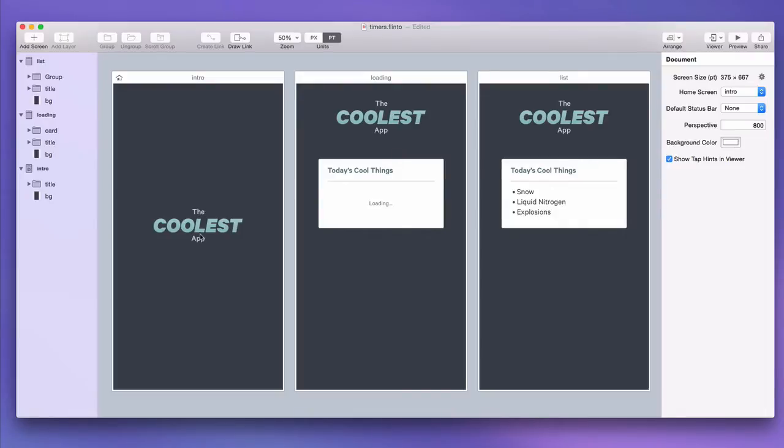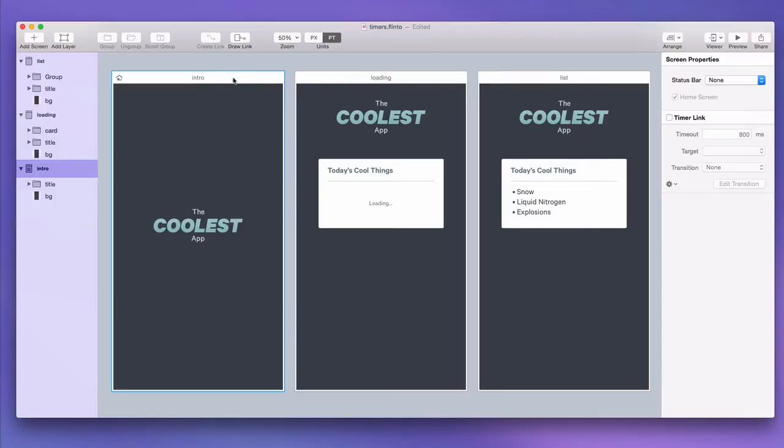So to have this automatic transition from the intro screen to the loading screen, and then automatically transition to the list screen, you can use the timer link feature, which is really easy and really convenient. If you select the screen, so I'm going to start with the intro screen, select that, go over to the inspector and click timer link.